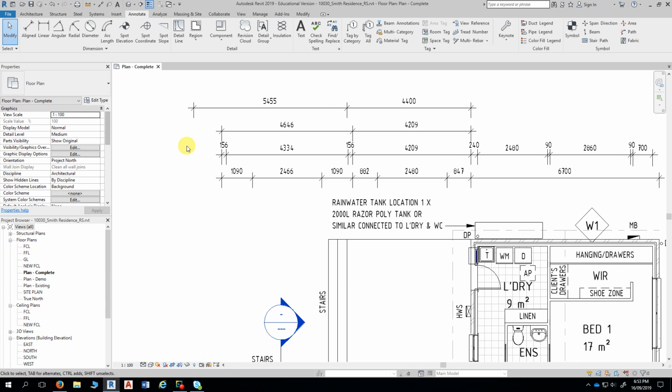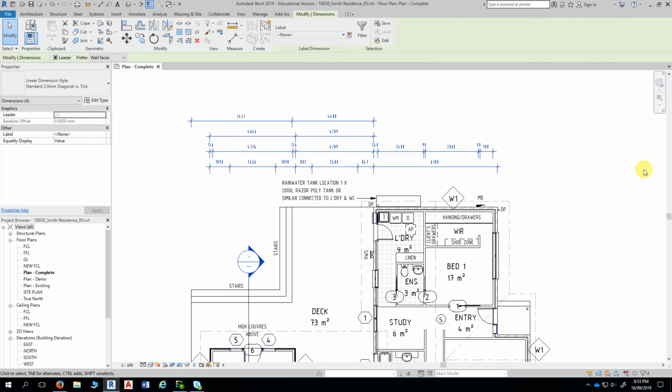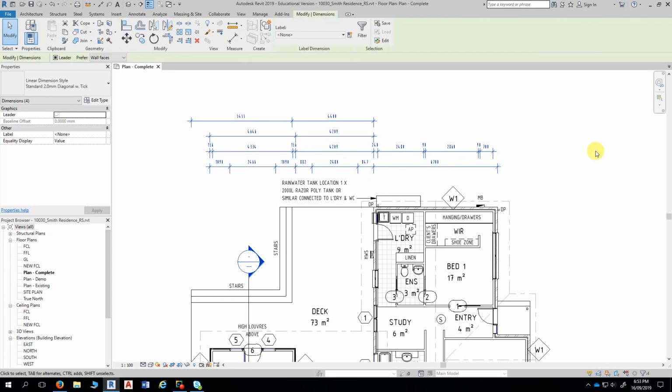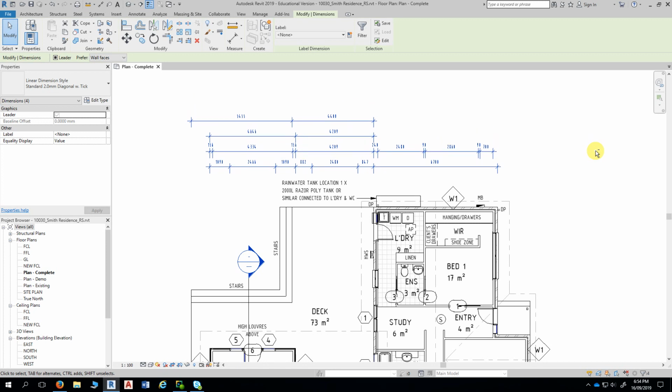Now, just finally, if you're going to move your dimensions because they're too close to something else, then drag a crossing window over them. Drag a crossing window like that. Oh no, they are separate lines, but each dimension is not separate. You can then use your arrow keys to move them up or down as required.